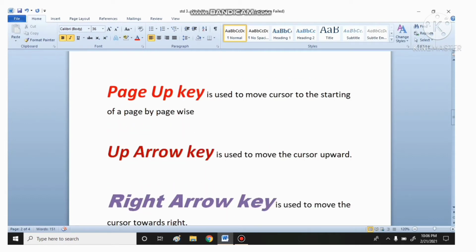Next one, arrow keys. Up arrow key. Up arrow key is used to move the cursor upward. If the cursor is here, when I press up arrow, the cursor moves up like this.